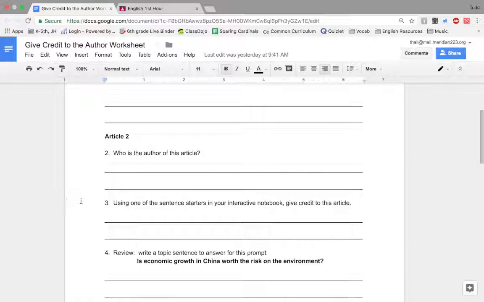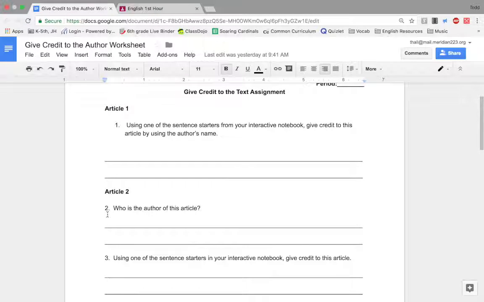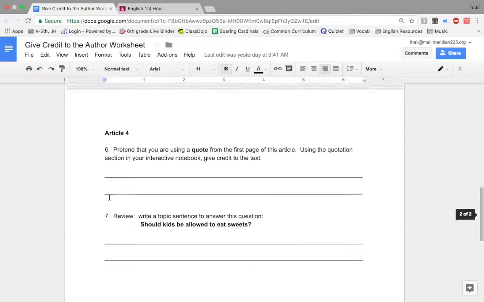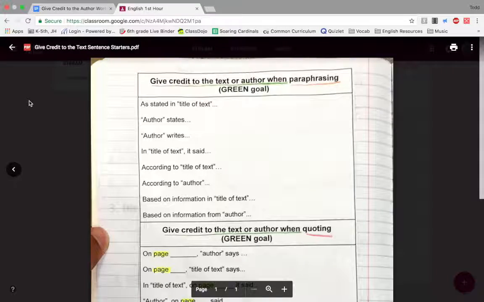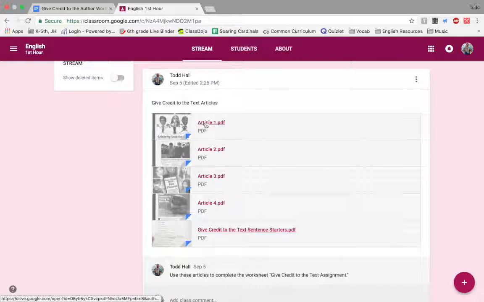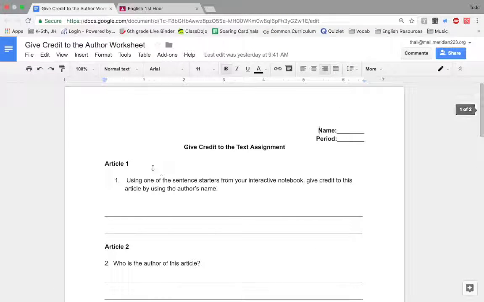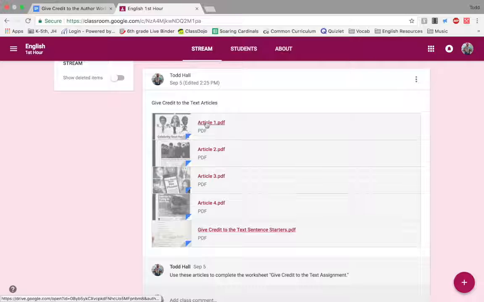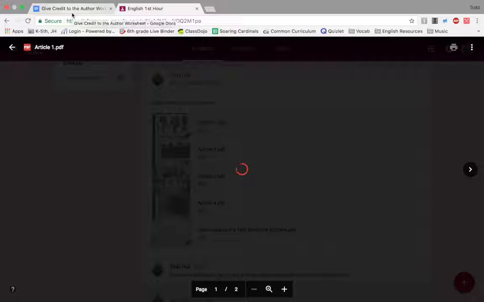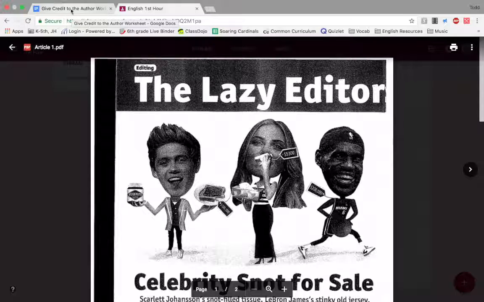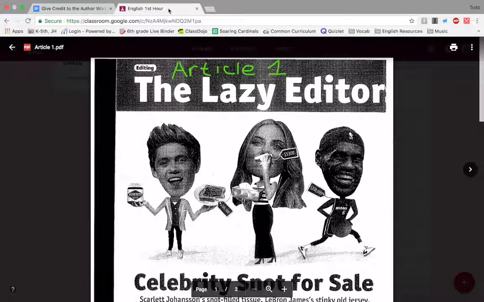When we look at this worksheet, you're going to notice there's Article 1, Article 2, Article 3, and Article 4. And when you look at the assignment on Google Classroom, you're going to notice there's Article 1, Article 2, Article 3, Article 4. Each one of these articles corresponds with the articles on the worksheet. For instance, for question number 1, we need to pull up Article 1. Also notice when you pull this article up, I wrote it in green up top so that you can be certain that you're on the correct article.